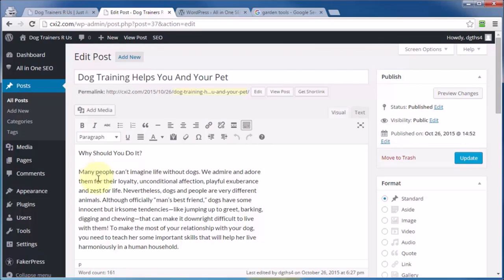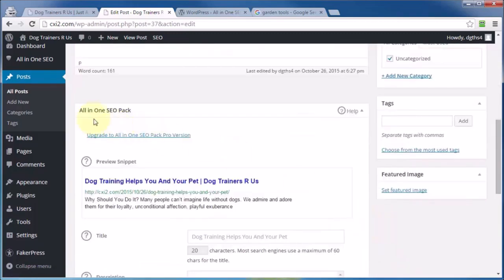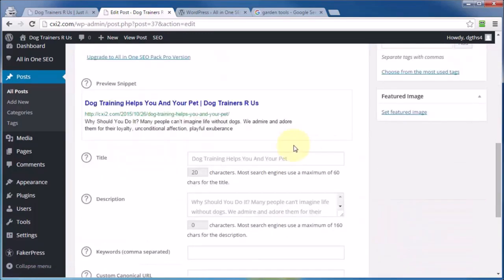You want to have more control over what the search engines are going to put in the search engine results page. And that is where All-in-One SEO Pack comes into play. The title, you can put whatever you want in here to replace this if you don't want that to be the title on your search engine results page. You've got 60 characters to go right here, for example.